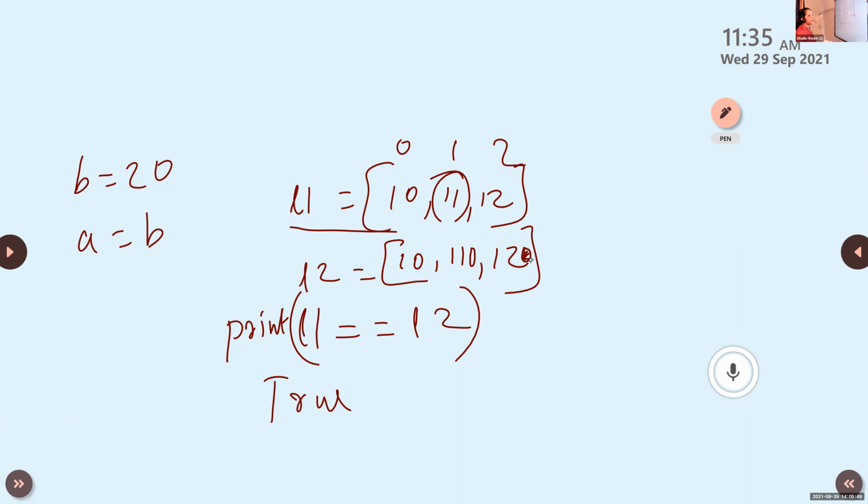The comparison is based on this type of comparison: the first value of L1 is compared with the first value of L2. If it is equal, then it will move to the next index. L1 of 1 is 11, L2 of 1 is 110. It is not equal, so there is no need of comparing the third one, so it will result in a false value.